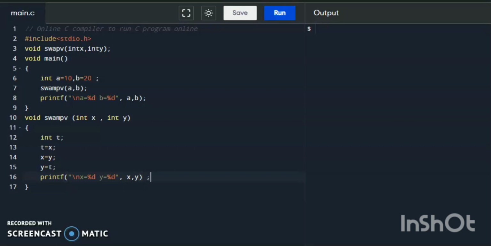And now let's run the program. Okay, x equals 20, y equals 10. Note that the values of a and b remain unchanged even after exchanging the values of x and y. In the second method, the addresses of the actual arguments are passed to the calling function. I will show the second method, but now I think you can understand this program.